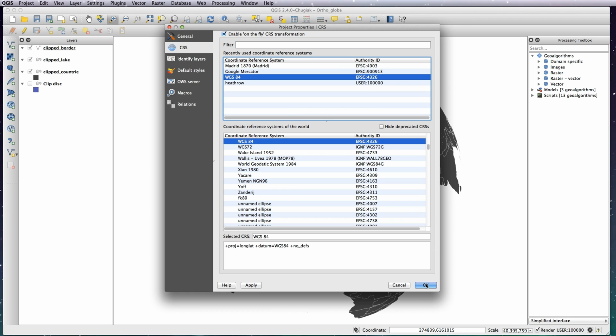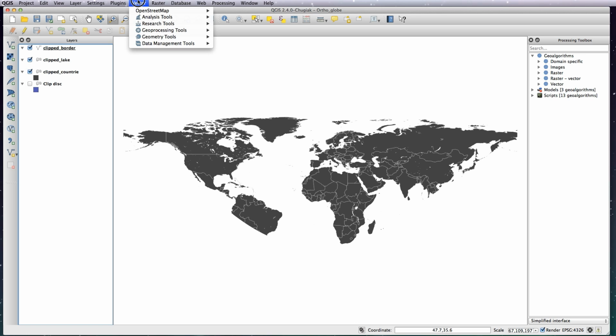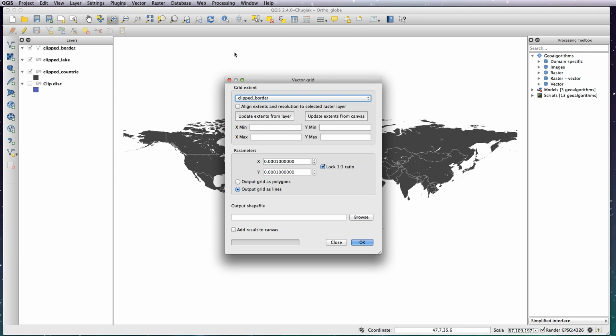So Command-Shift-P, change it back, and you want to go to Vector, Research Tools, and then Vector Grid. And click on clipped countries and then update extents from layer.